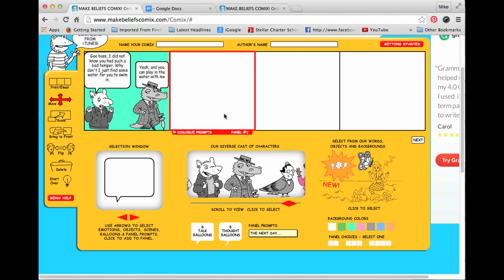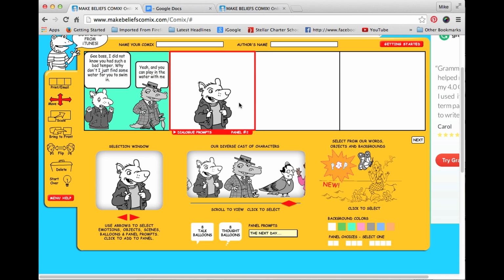When you create yours, you should have 1 or 2 characters in each panel. Never more, just because you don't have room. It gets too crowded. So let's go ahead and have the rat answer back. So I'm going to click on the rat, and the rat appears there. And again, I click on him, and he appears here. You notice the rat is bigger in this one than here. That means I need to scale him down so he'll fit in the panel.